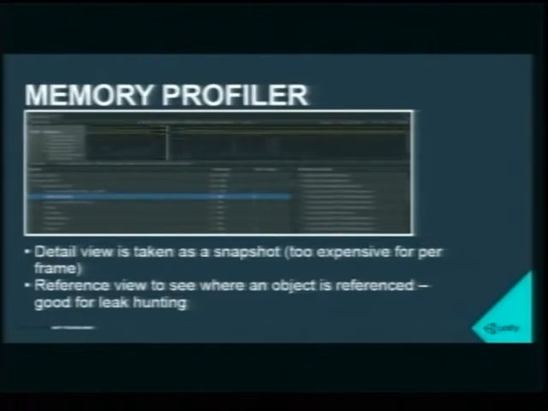Also, on the right, if you select an object, you will see all the places that the object or the piece of memory is actually referenced from. This is especially useful if you have leaks in your game where the data is not being collected by the garbage collector because it's still referenced somewhere. Then you can go in there and see, well, this texture is still being used here even if it shouldn't be, and then clear out the references.